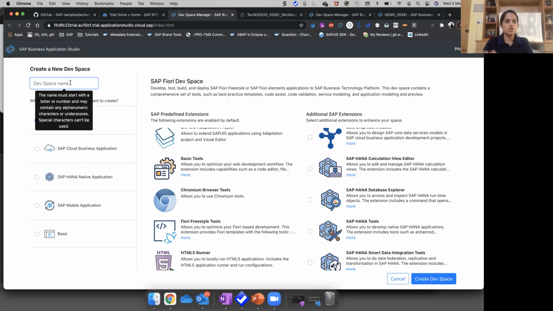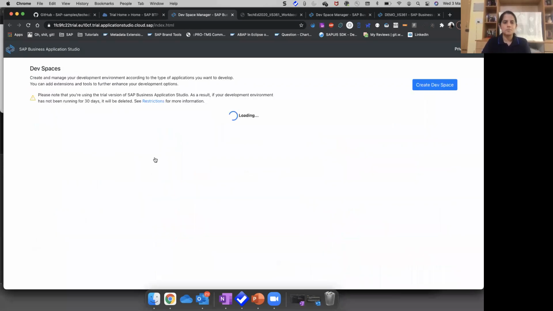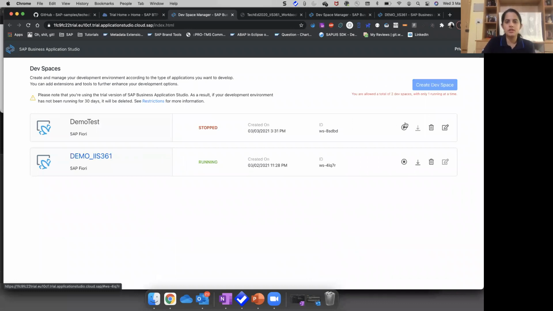you just have to name your particular dev space. So once this is done, it will auto create the dev space over here, and it shows that my dev space is not running, or it's not starting up right now, because I already have one that is running. In case you are doing the same set of steps, you will see that the dev space is created and it is already starting up.